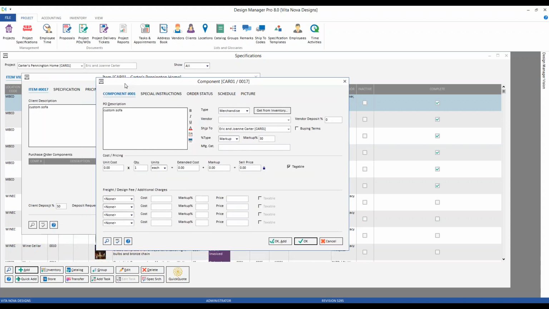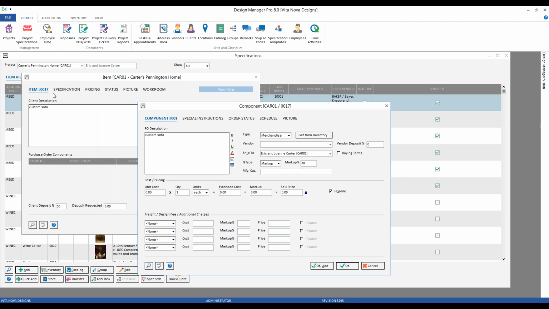Let's get back on our component tab, and we'll begin with our description. Notice it says PO or purchase order description here. This information does default from the client description on our item window, but it can and often is intended to be changed. The description will be only seen by the vendor on the purchase order and work order, so you can include any sensitive information such as a cost request or the manufacturer showroom.